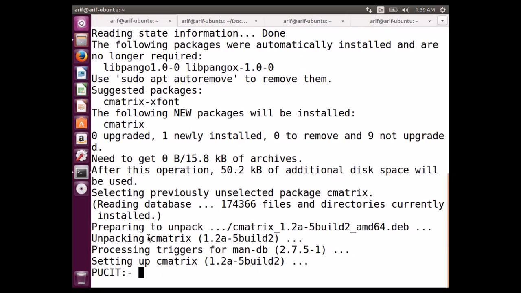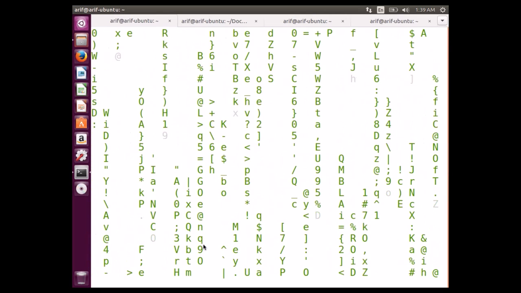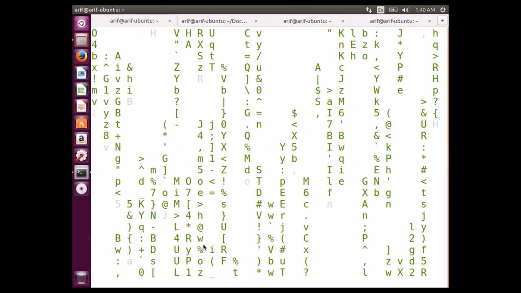And finally, one more thing I want to show you, this processing triggers. There are a lot of triggers which it normally carries out, without which you might not have been able to run the software without logging out or rebooting. So after you have installed it, you can always use cmatrix, and it is running. You don't have to log out, and you don't have to reboot the system for that.